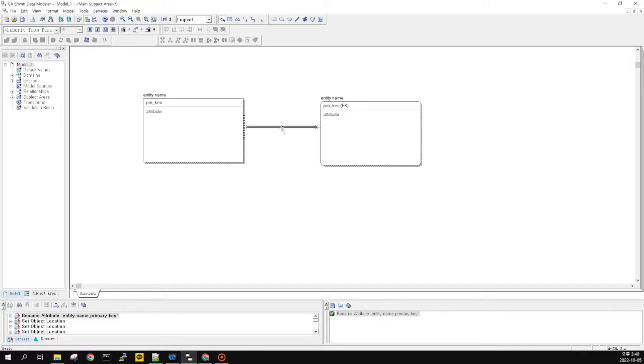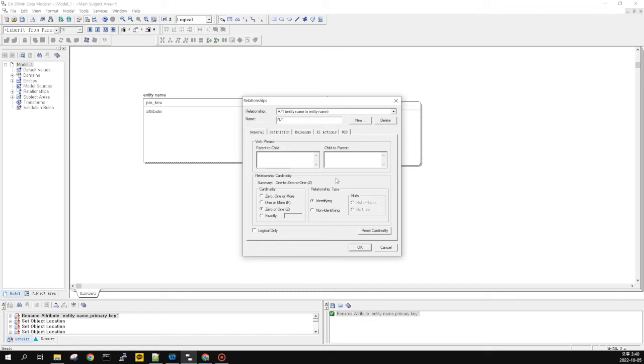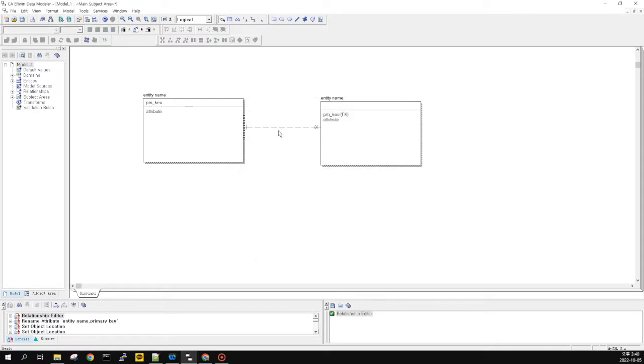Then if you double click this relationship, you can change some options about the relationship. First, cardinality or relationship type. If you click non-identifying relationship, you can see this line is changed. This is a non-identifying relationship.